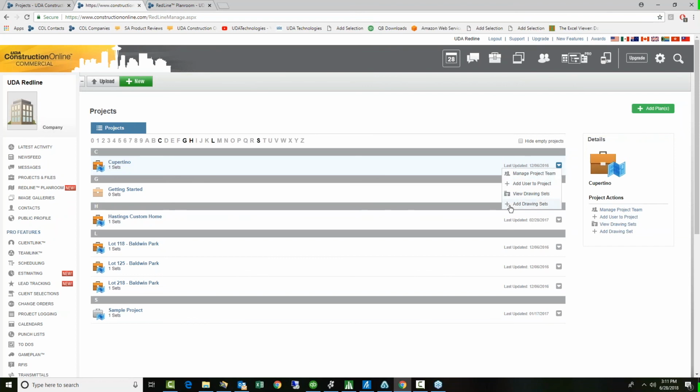From here, you can add drawing sets, and you can add users to the project, or you can manage your project team from here to control who's able to get into and add content or adjust the plans that are available within here. You'll also be able to set up multiple plan sets here if you like.